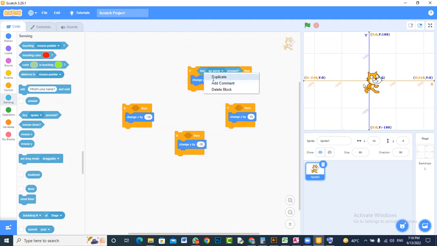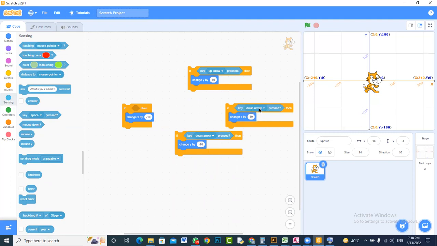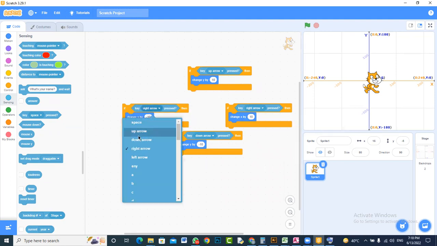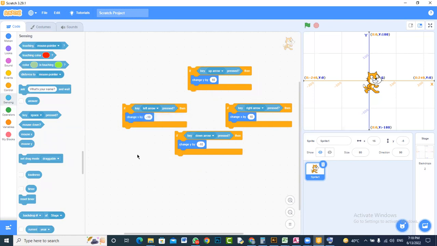If down arrow key is pressed, change y by minus 10. If right arrow key is pressed, change x by 10. And if left arrow key is pressed, you can change x by minus 10.